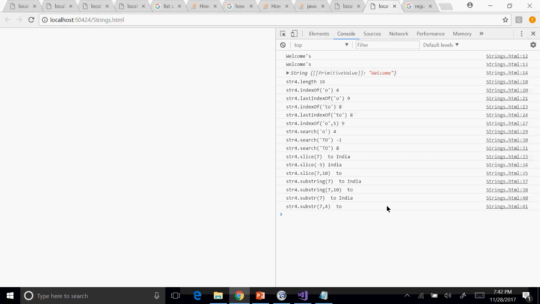So if anybody asks you what is slice, slice is a function which takes 2 values, start index and end index. The specialty of slice is it can take negative values. What is substring? Substring is a method which can take start index and end index. It can't take the negative values. What is substr? Substr is similar to substring, whereas instead of start index and end index, it is taking start and length. And the second parameter is optional.